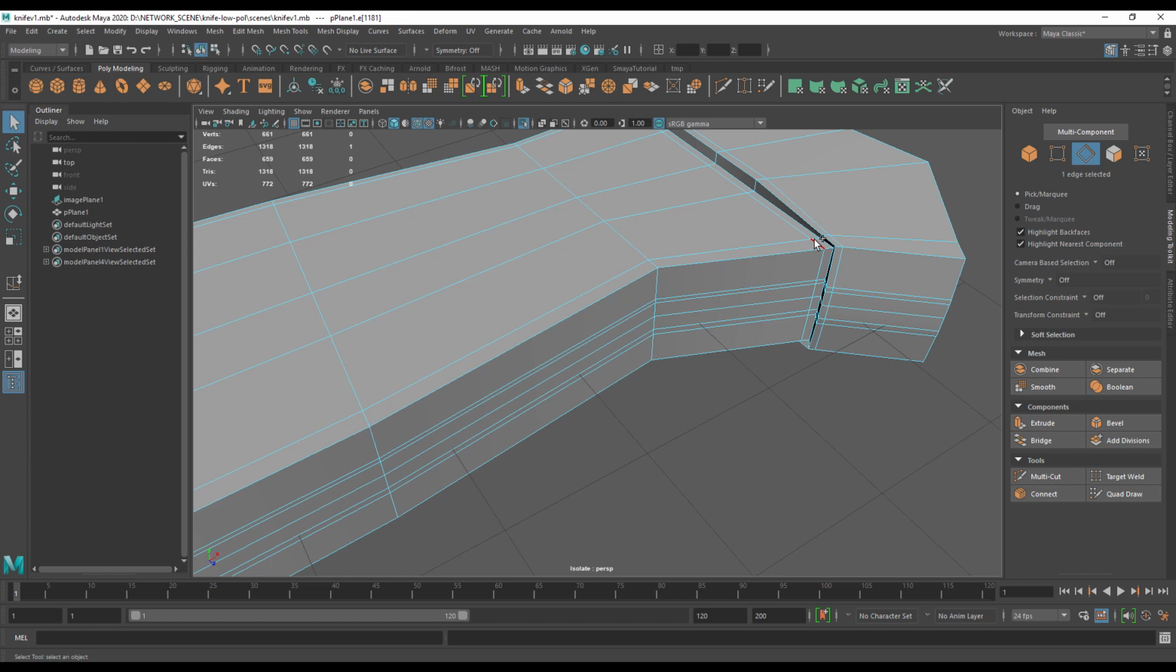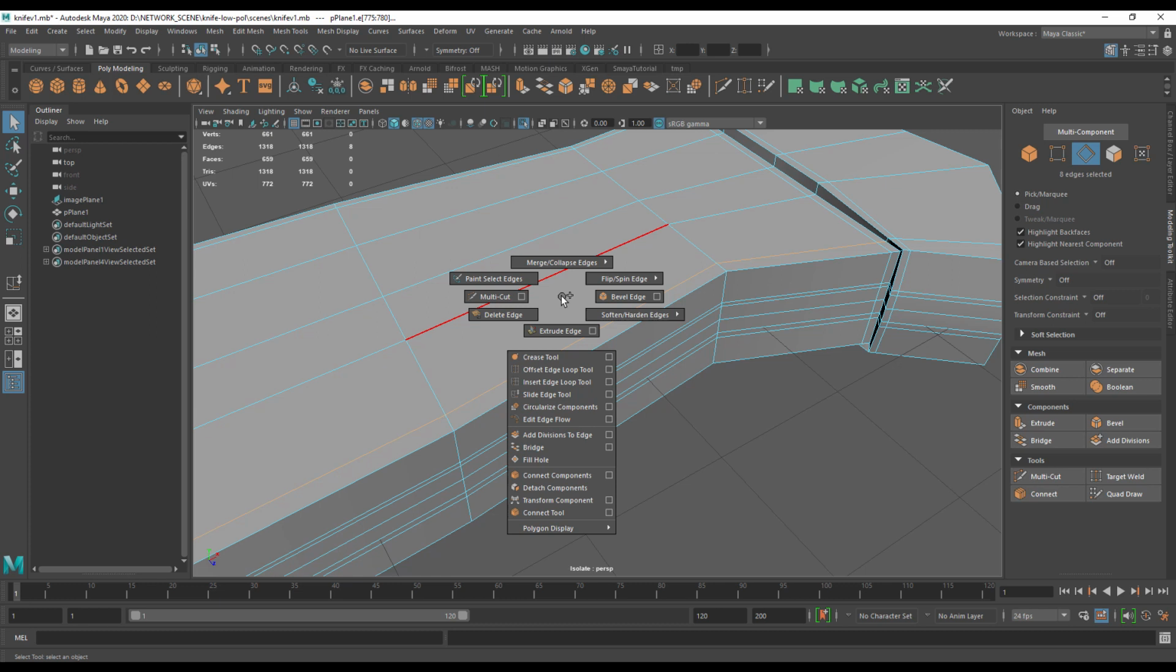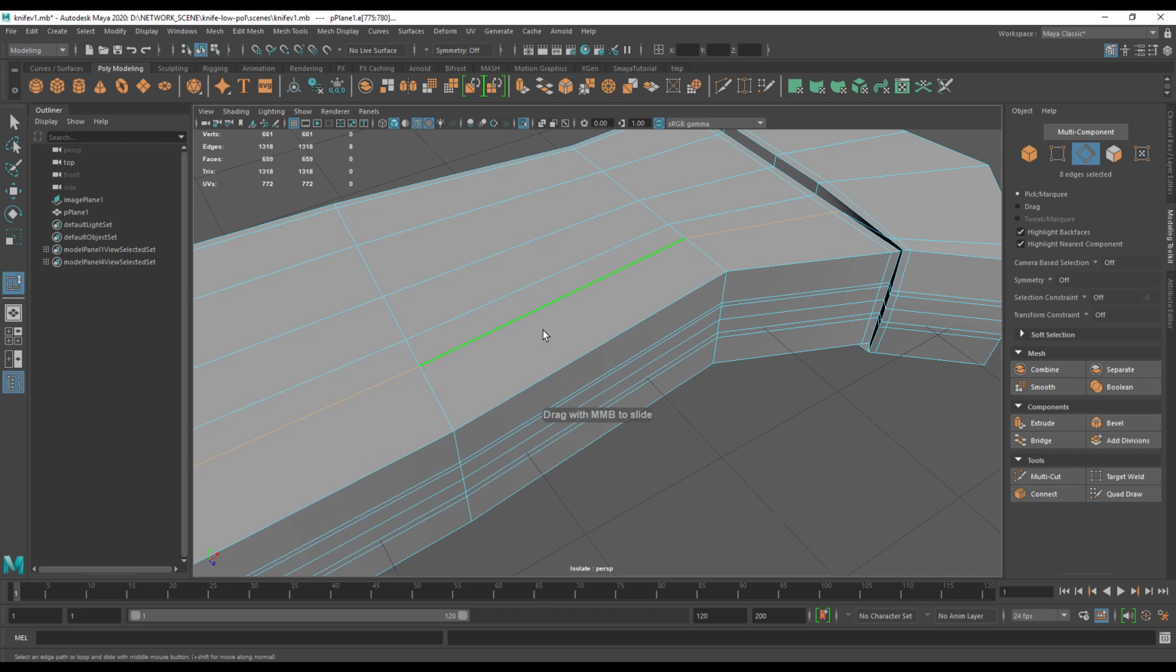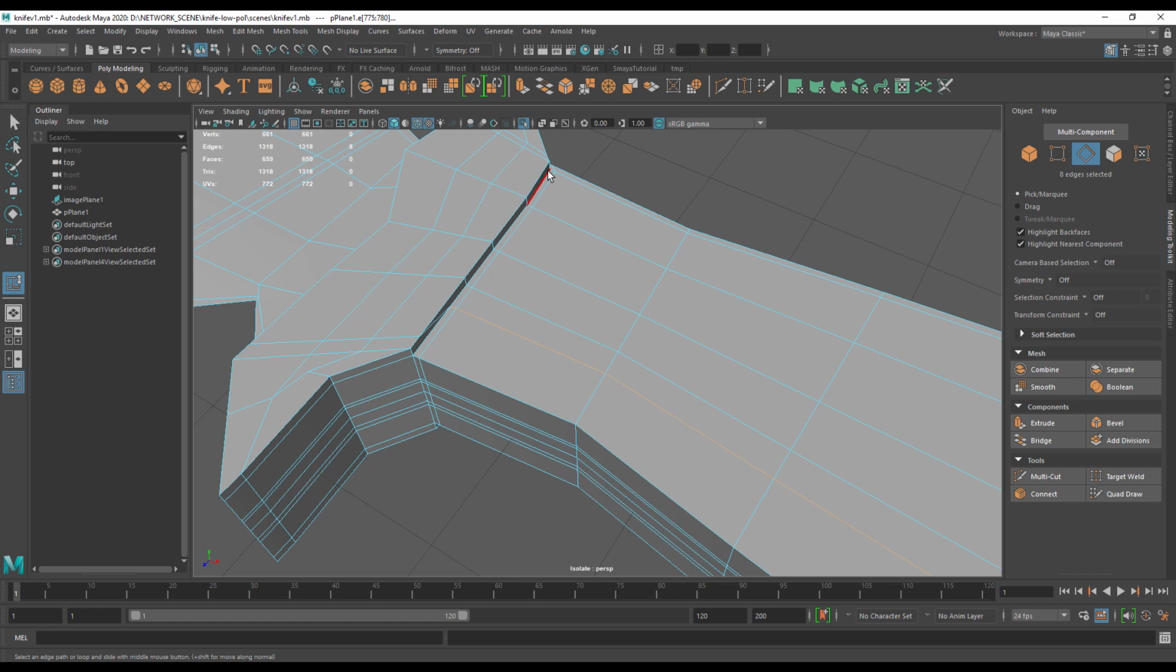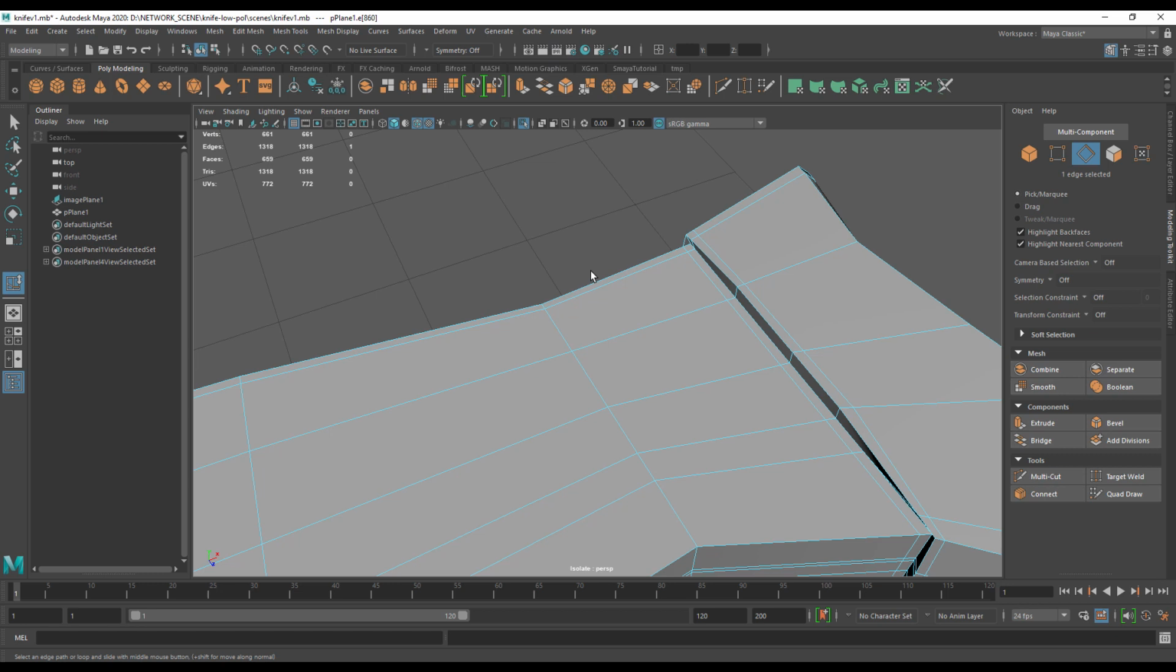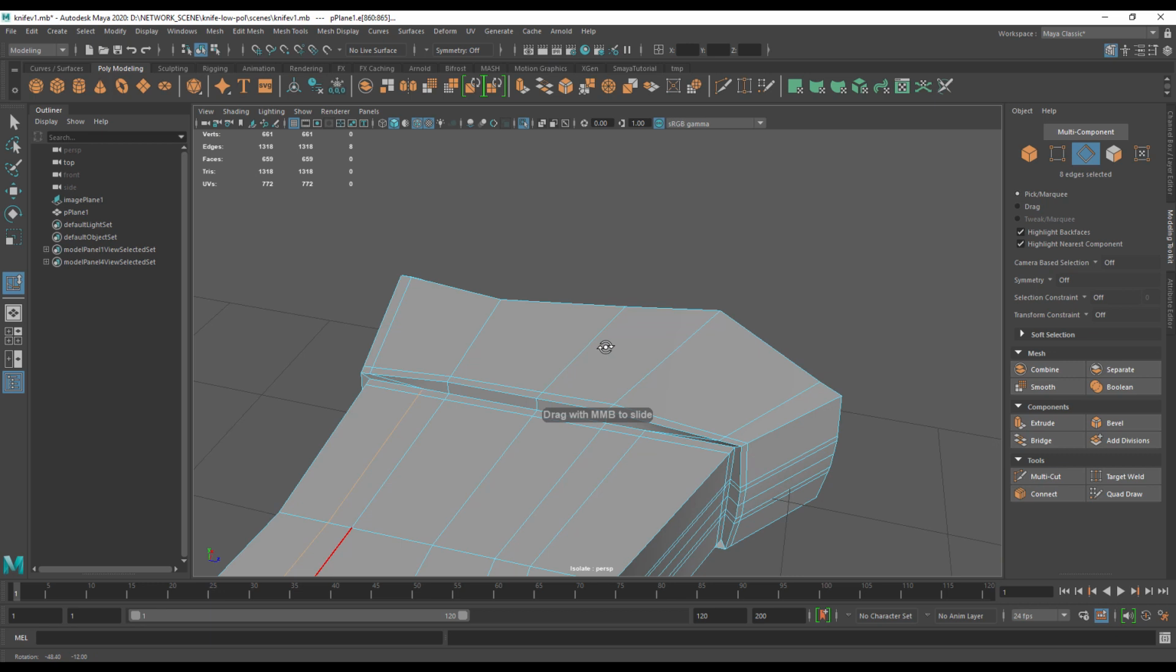And then I'm going to use the slide edge tool. So if I hold shift and right mouse button, go down to slide edge, I'm just going to slide this edge back over to here. Now I would do the same thing on the other side, obviously. So same thing, get this little guy here. There we are. Come down to over here and get this little guy. Press G to repeat the last command and just slide that one down.